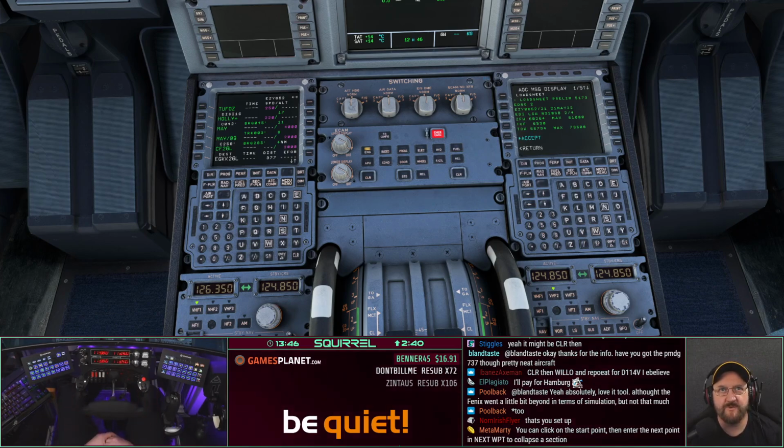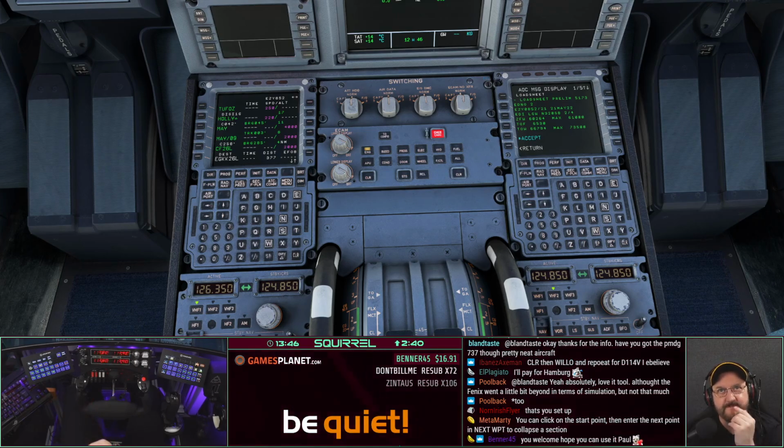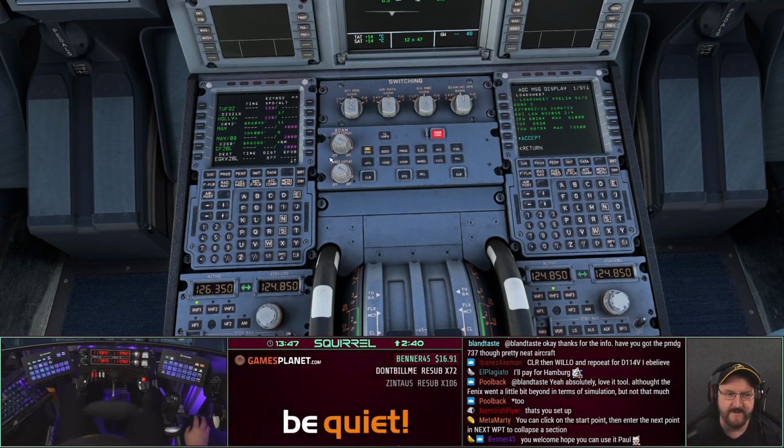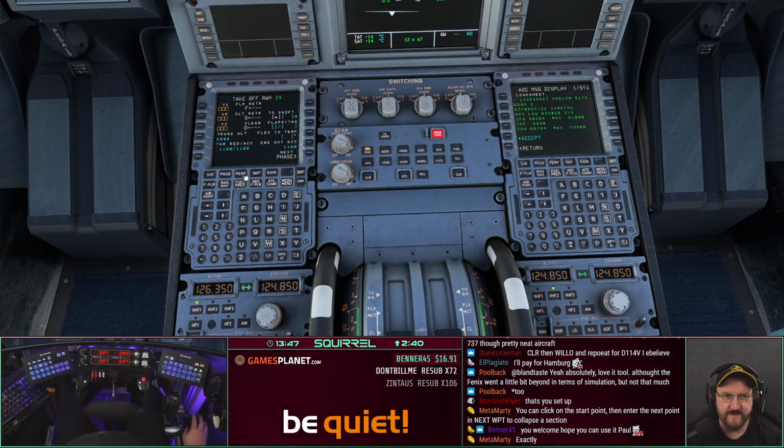You can click on the start point and enter the next point in waypoint to collapse it. Yeah, so click on the first one and then say next waypoint is May, and that would do the same thing. It's a bit counterintuitive, but I get what you mean. I think that would work nicely.